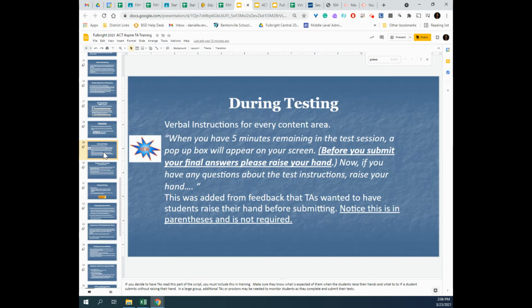We ask them to raise their hand before they submit the final answers. This is where we can encourage them to try harder or go back through and look, make sure that there's anything they want to look at. So we're not having students rush through and submit. Have them raise their hand, and that way you can make sure that what they're doing is correct, and that they're not just rapid guessing and turning in too fast.